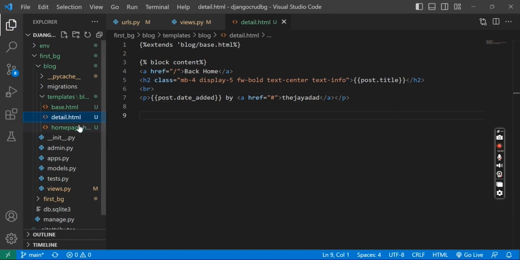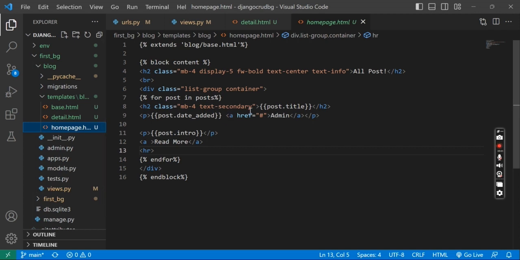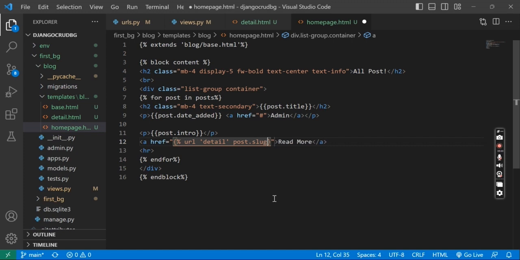Now I am going to click on the home page so that we have a way to access the individual post detail. So give me just a second here. We'll type in the href right here next to read more, and just hang in there with me. The only difference between this and the block content syntax is you want to include url, quotation, detail within it, and then post.slug.